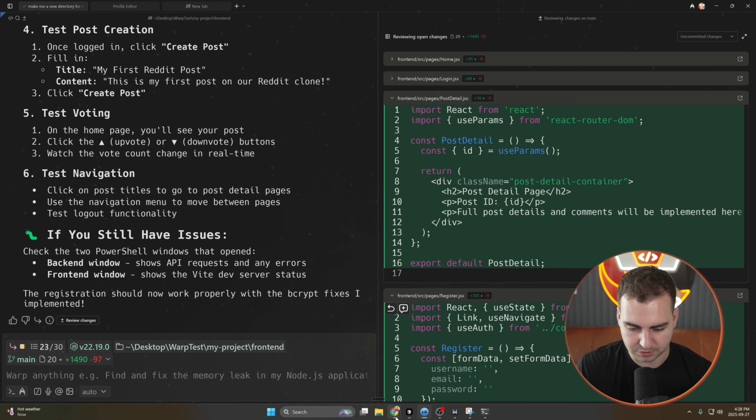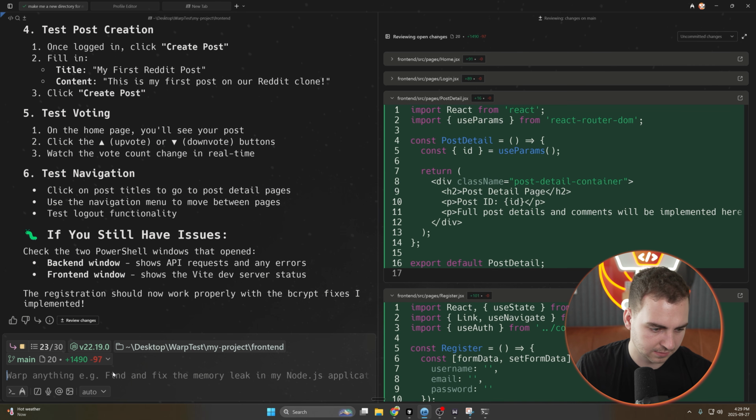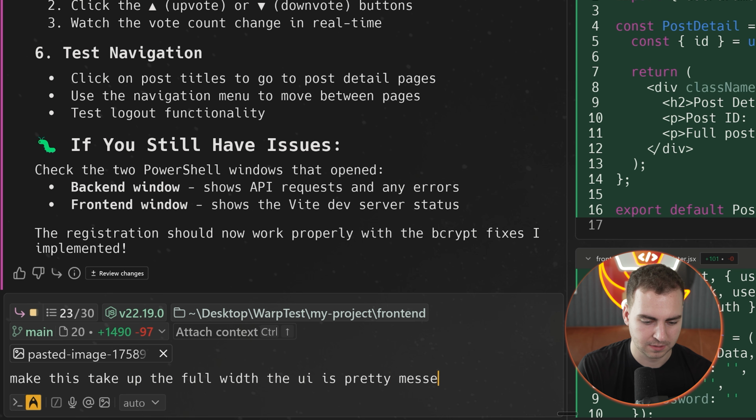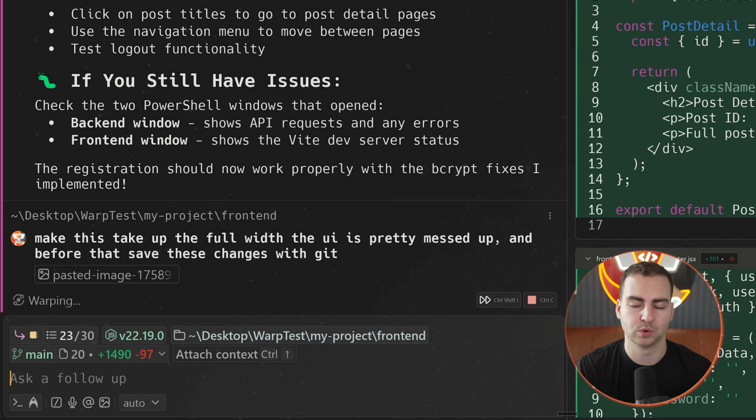So same thing, I'll take the photo again because I think I lost it from my clipboard. So let's copy that. Let's paste it. And I just did Command V to paste it in here. You also can just attach it from there. I'm gonna say, make this take up the full width. The UI is pretty messed up. And before that, save these changes with Git. So we have kind of a working version saved before we make all of the changes.